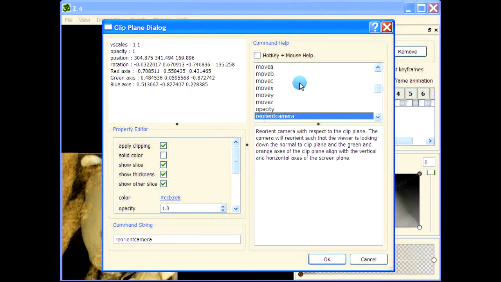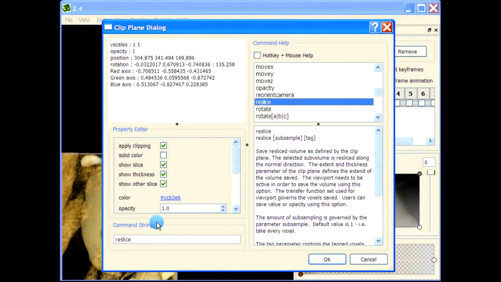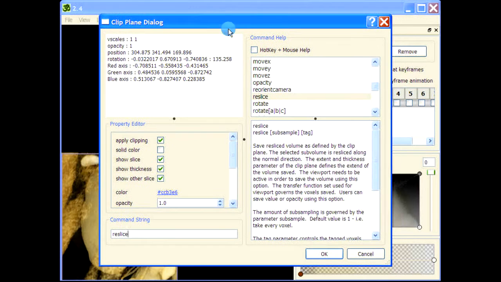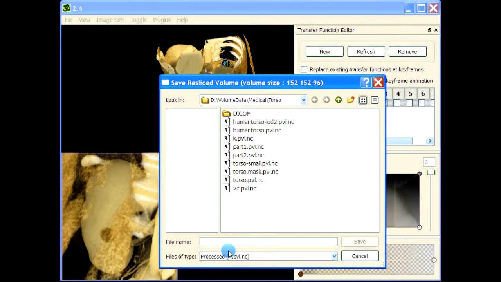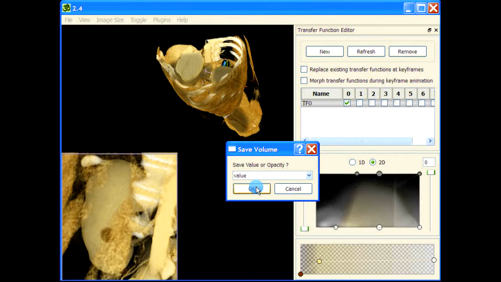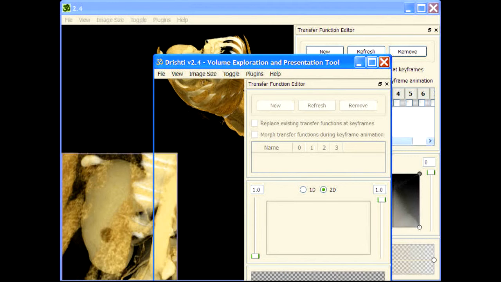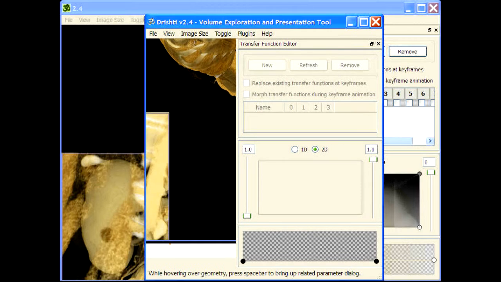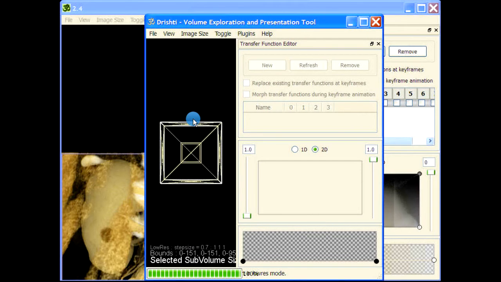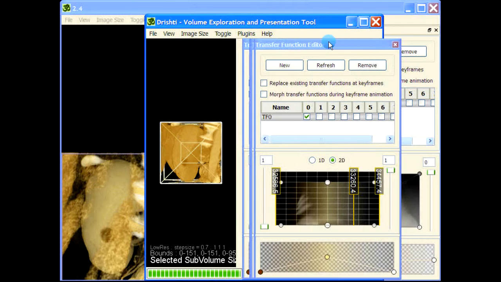So this option is very similar to the one for the whole volume. So again, reslice and then subsample or tag. So we don't want to subsample, we'll just give reslice and save the volume as a kidney. We want to save the volume. It's done. So let's load another instance of Drishti, and let us load the volume that we saved just now.